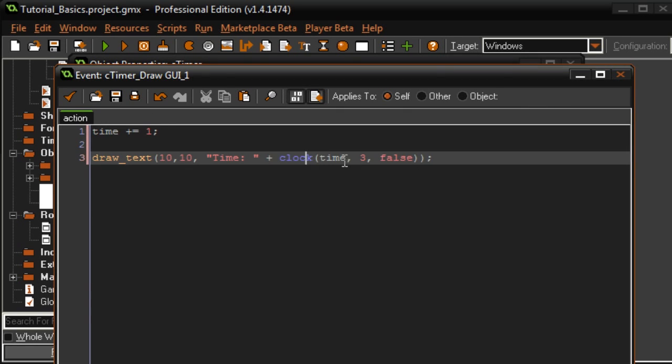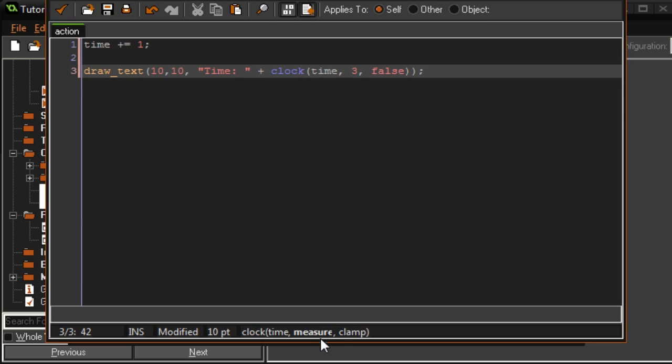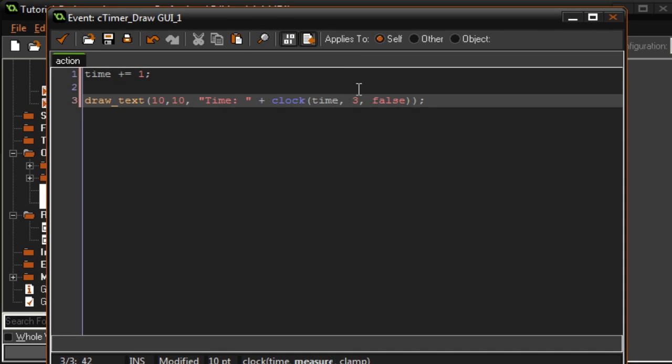So clock, time, and then we have another field here called measure. You can see it right there. I set the name for it. What measure is, measure sets how high it will display. So right now it's set to 3, which is the max. It will display all the way up to hours.